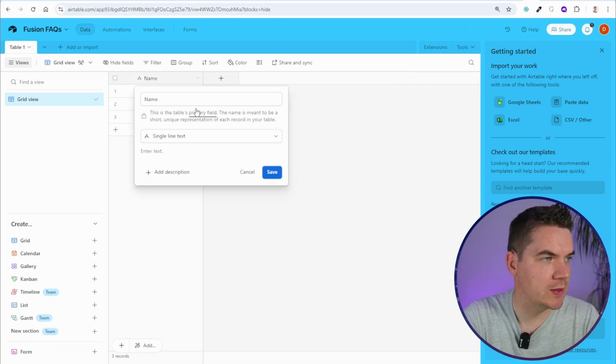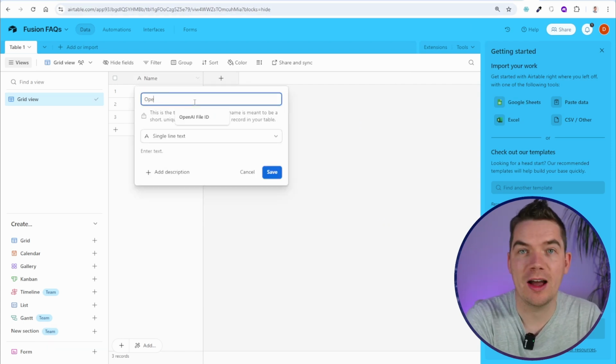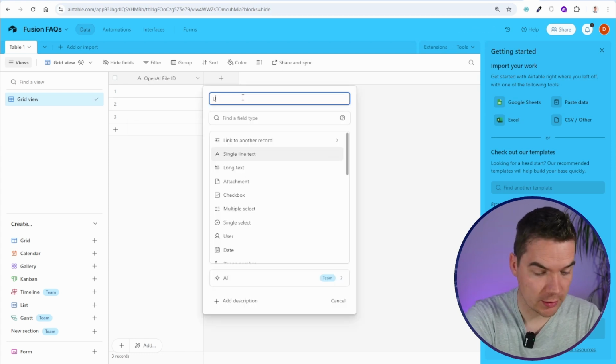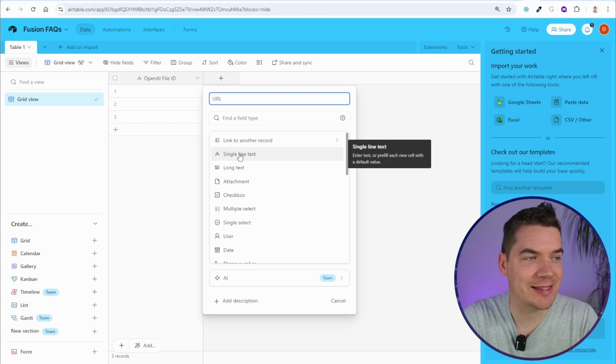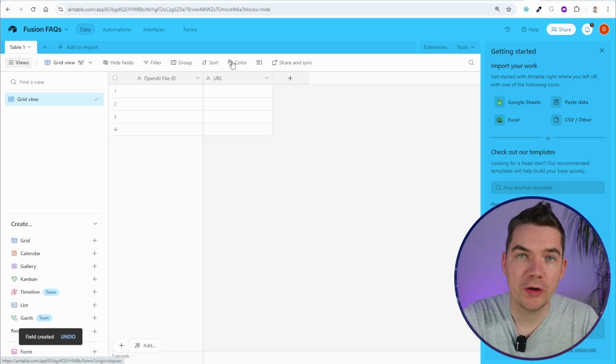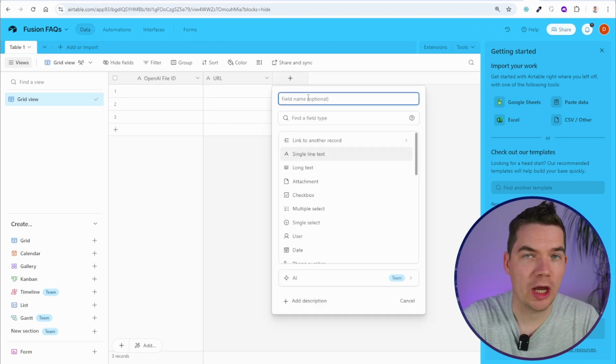So the first one is we need to know what the OpenAI file ID is. That's the first. The second is we need to know the URL that we just crawled. We'll drop in URL. I'll leave this as single line text. You could choose a URL as well. Either works really. And then the third thing that we need is what we're going to call a unique hash.